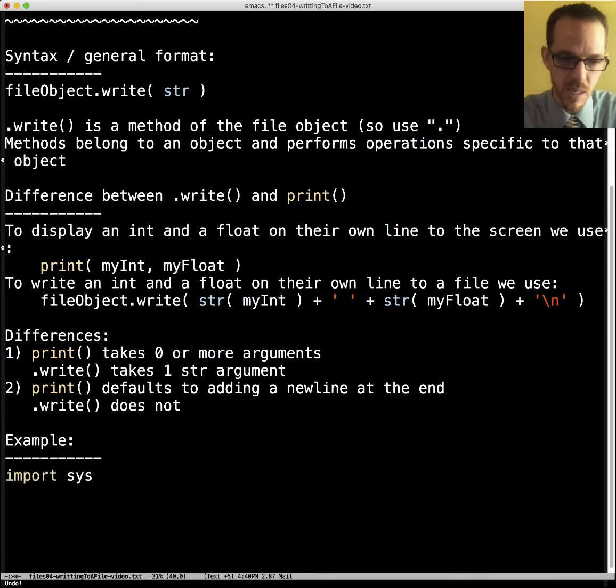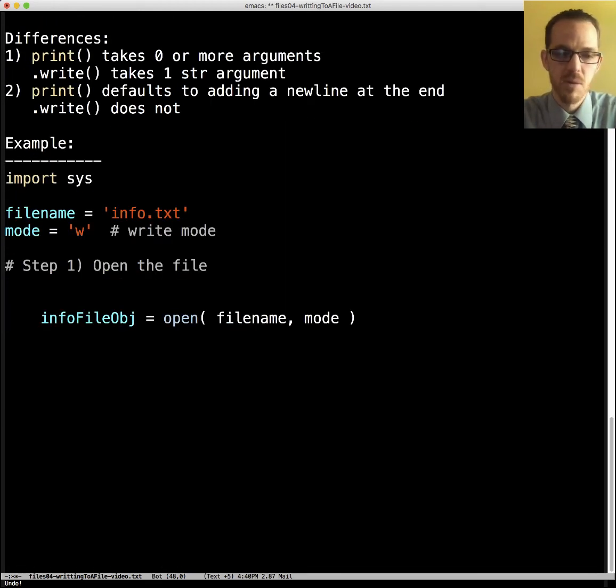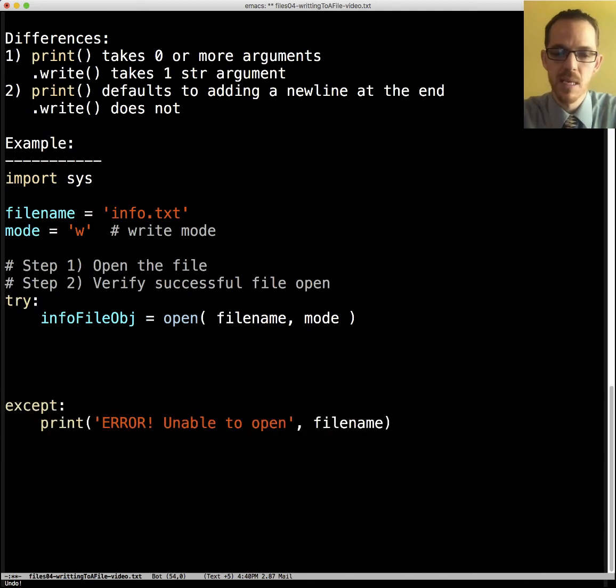Here we're going to use sys for exit, and so let's provide a file name, info.txt, and a mode. Let's use it for writing, so let's open a file using open and give it the mode, and we've stored the file object in info file object. Now to verify that we've successfully opened the file, we use try and except. We say, hey, we're unable to open the file, and we exit because we don't have any other strategy, we don't know what to do.